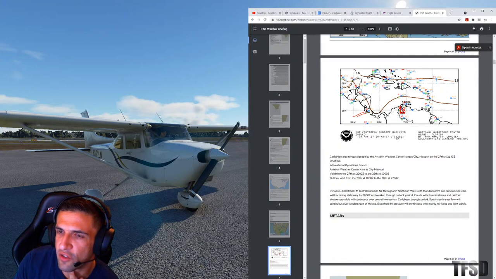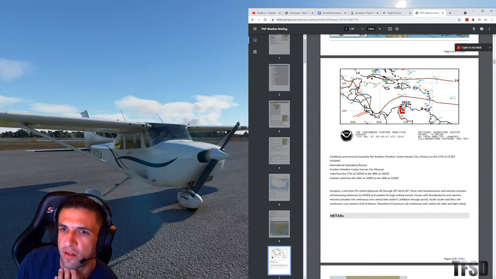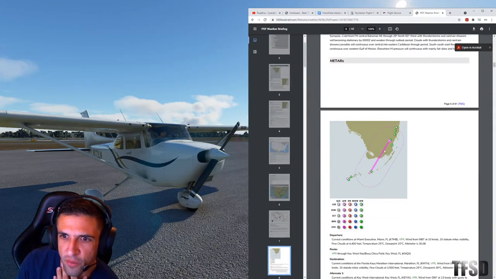Not going to go over that because I don't know too much about it. You've got some wind information there and some other stuff. It looks like a low pressure system down here over South America that's still way down there. That's not really going to affect us for tomorrow morning or tonight.